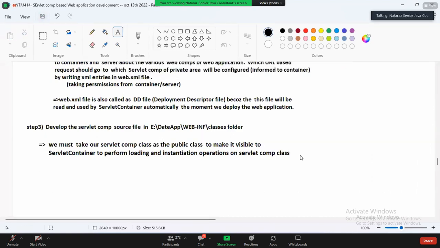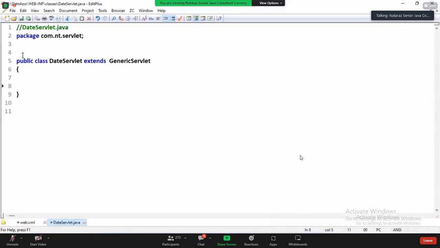Super, guys. When you take a class as a public class, the class name and file name must match. That's why the class name and file name are matching. Definitely matching, no doubt in that. Super. Now listen.